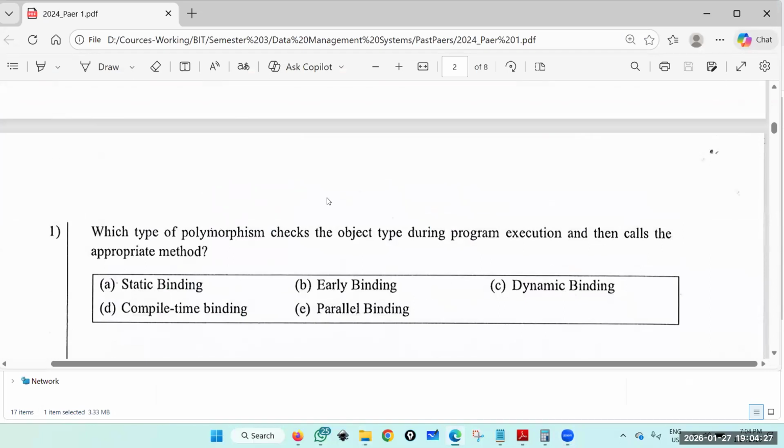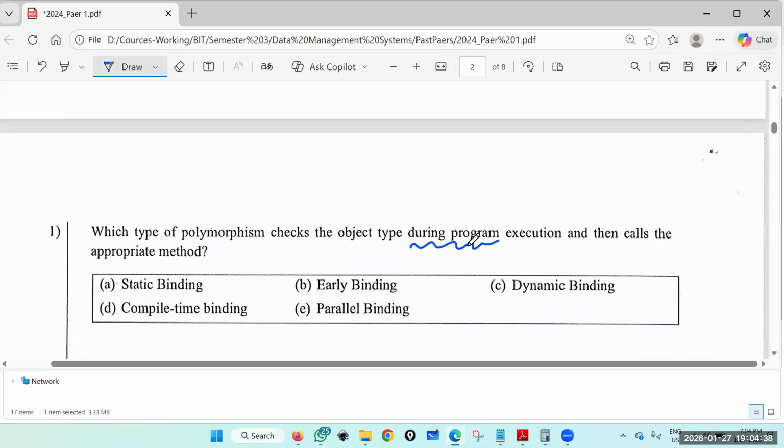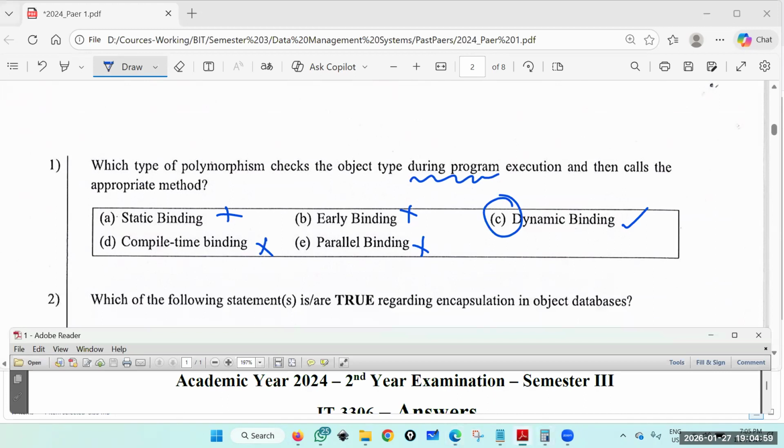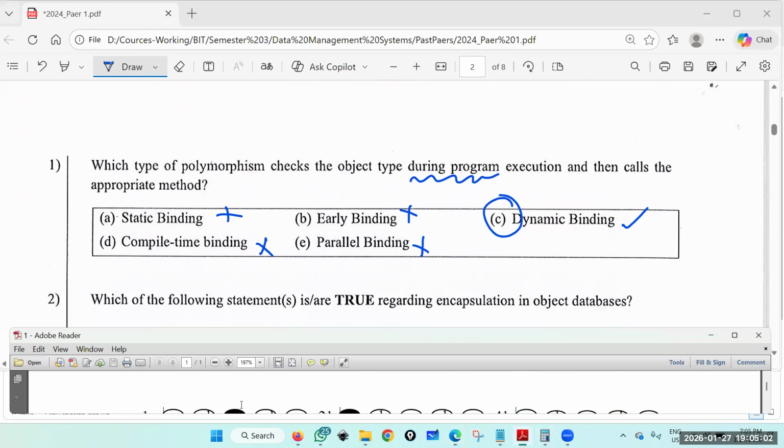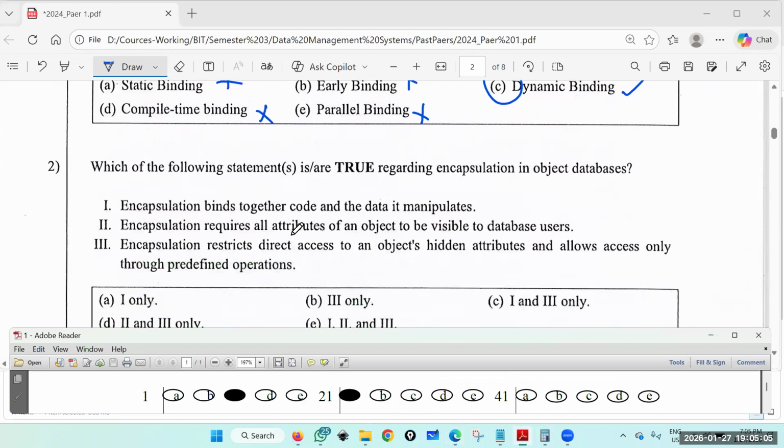Which type of polymorphism checks the object type during program execution? If it is program execution, that is called late binding or runtime polymorphism, right? Not early binding, not static binding. Dynamic binding, yes. Not compile time, runtime, not parallel binding. So the best answer is C. That is from your programming knowledge, from semester one.